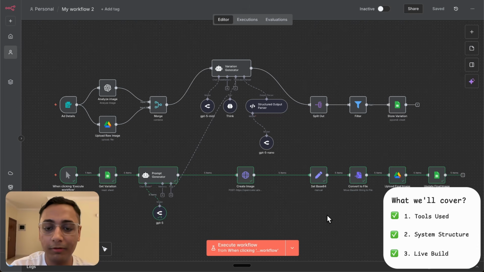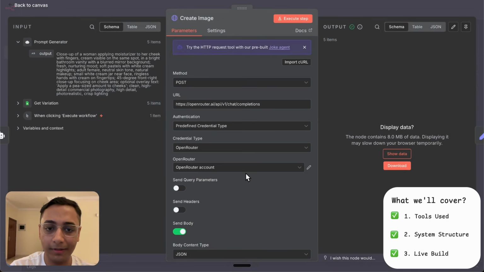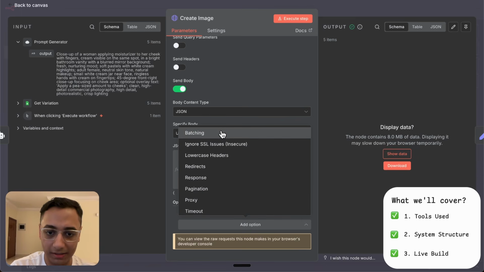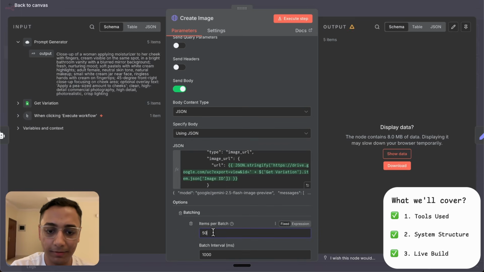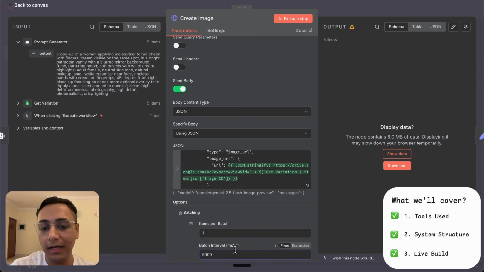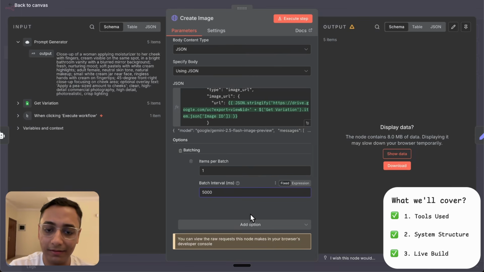Now I want to talk about a few key things which will help you enhance this workflow even more. First of all, I'm going to go into the HTTP request, which is our Nano Banana node, and then I'll scroll down to the bottom, click on add option, click on batching, and then for images per batch, I'll set 1, and batch interval I'll change to 5000 milliseconds. So the idea is that it will run every 5 seconds.